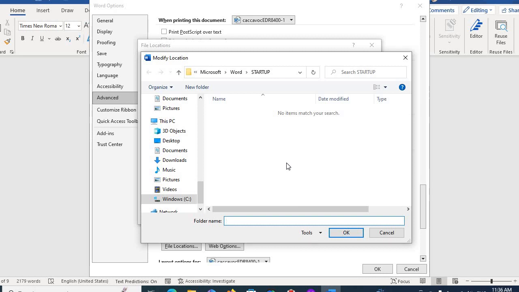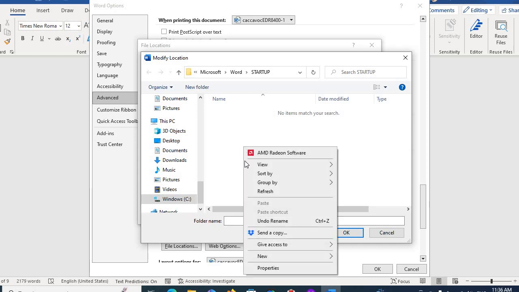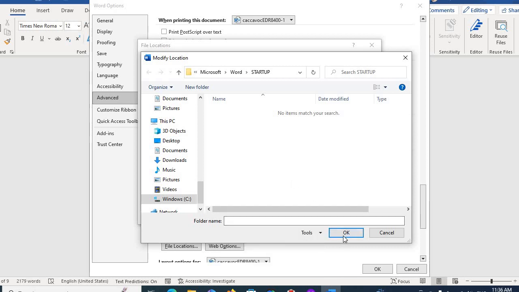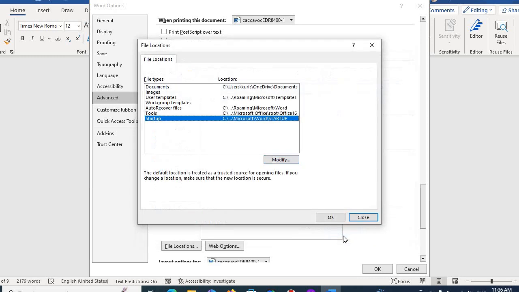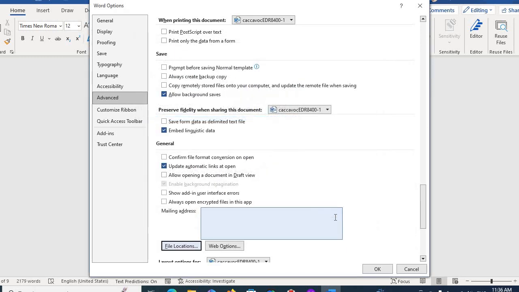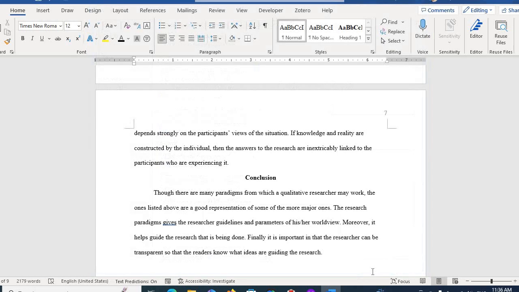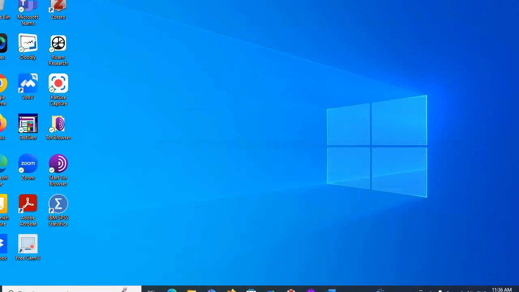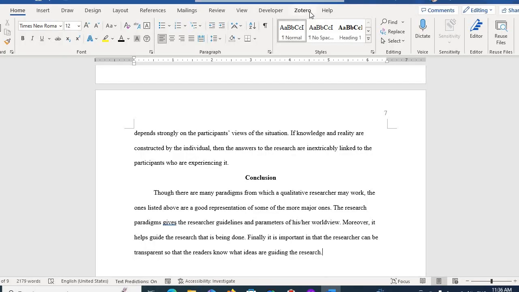Now what you want to do is paste that folder that you had in there before. Now I can't paste because I didn't copy it, but you paste it here. And you might not see it, but press OK. OK. Okay, keep on pressing. Now do the same thing. Go out of Word, close it up, and then open it back up, and hopefully you'll see it in there.